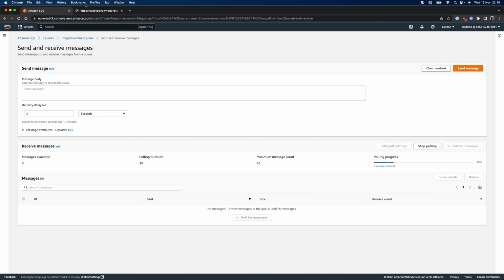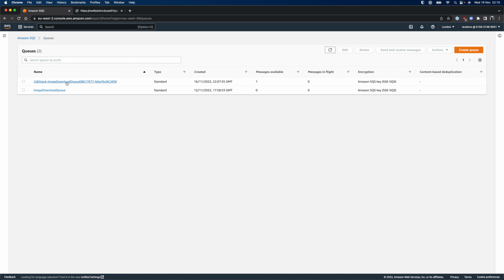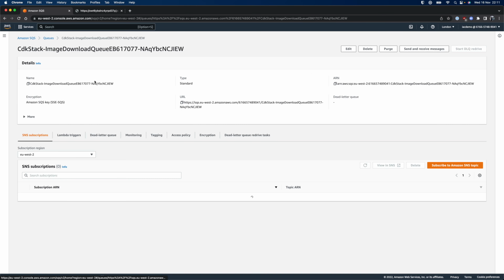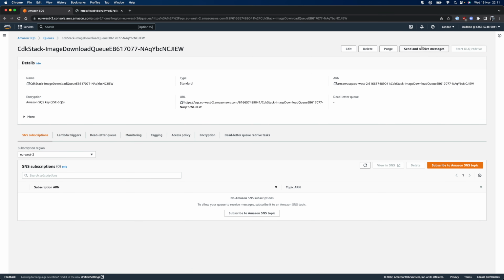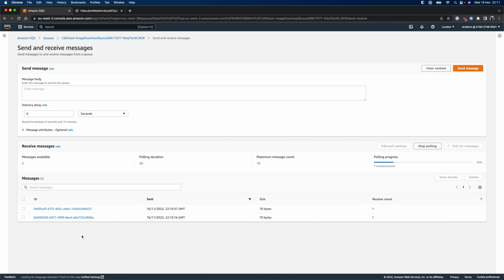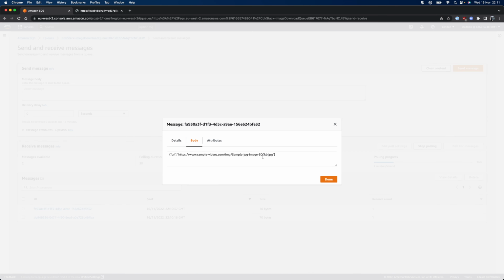Oh, that's concerning. Let's try it again. Oh, okay. Right, it's this one here, which makes sense. I should have really foreseen it. I was explaining to you that CDK adds a bunch of extra stuff to ensure that it's totally unique. So this one is one I created a while ago when I was demoing something. This is the one, and it will have the messages available here. There they are with the correct URL.